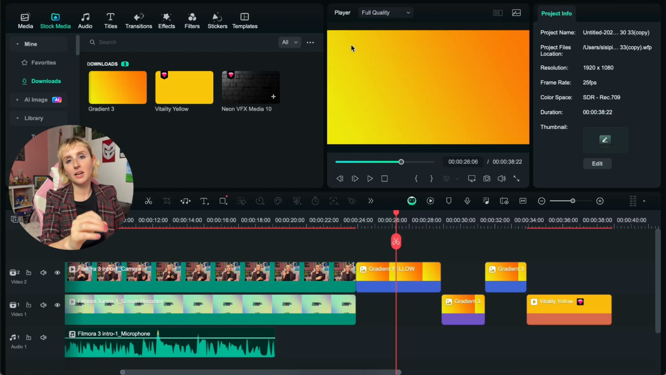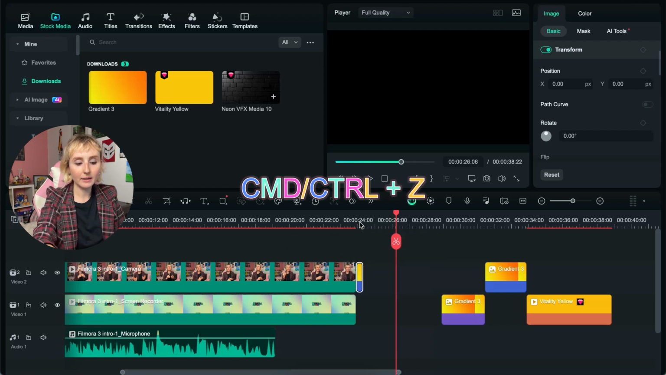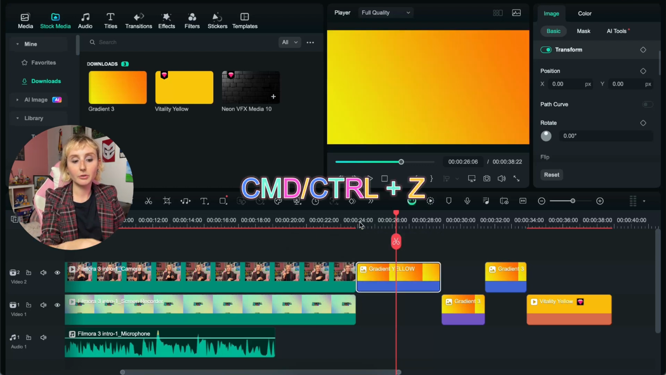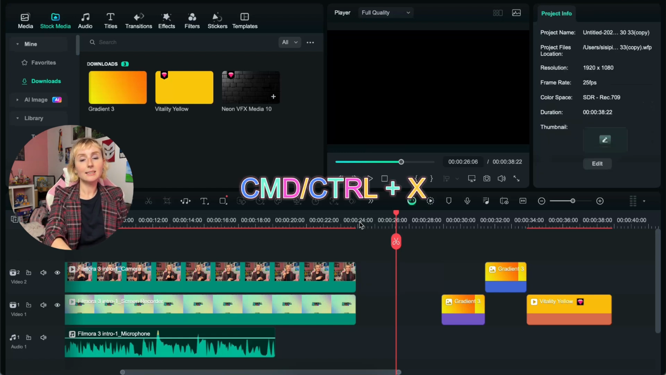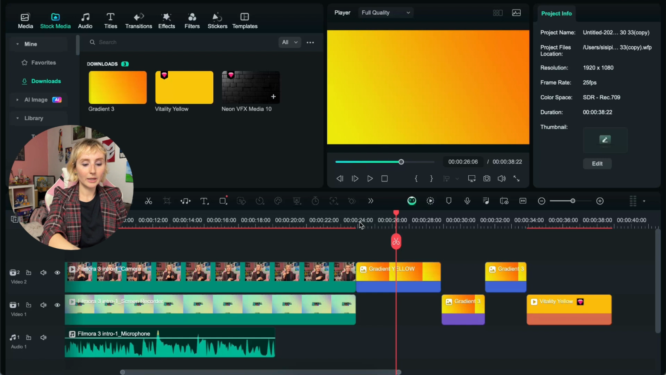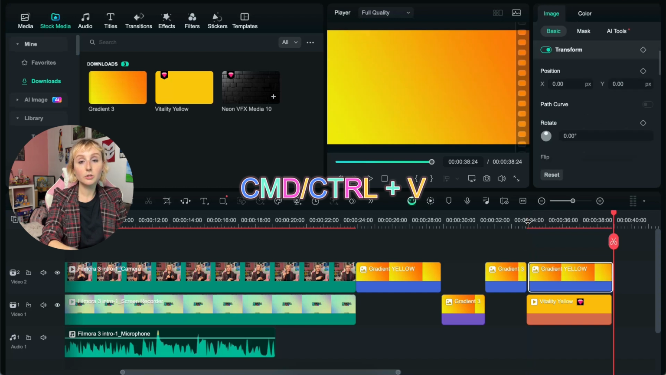Now, another thing you'll want to know is how to go back when you make a mistake. So maybe I clipped this too far and I want to go back. Command Z will undo whatever it is you did, so you can go back and correct your mistakes. Now, if you want to copy, paste, and cut like we saw before, you can actually hit Command X to cut. We can hit Command C to copy and Command V, maybe right here, to paste.